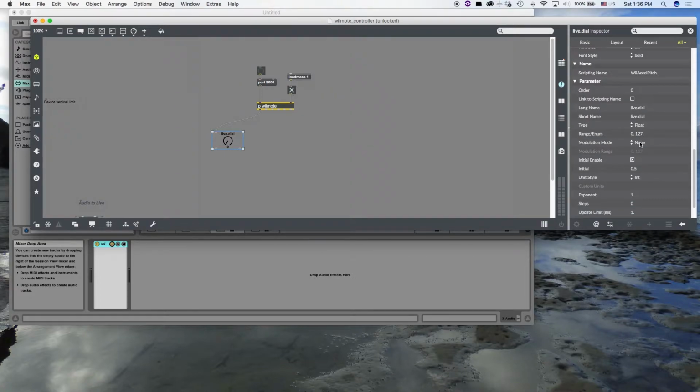change, don't change that, change this. See, this is integer. It says we're getting integer data. We don't want integer data, we want floating point data. Okay, now there are a couple of other things we need to do also. So let's link to the scripting name. Good, that's what we want to see. And let's change the short name also, so that way it shows up in our UI. Okay, Wii Excel Pitch, good.